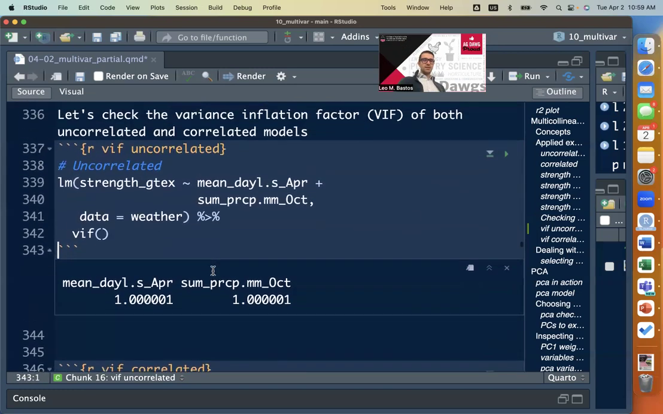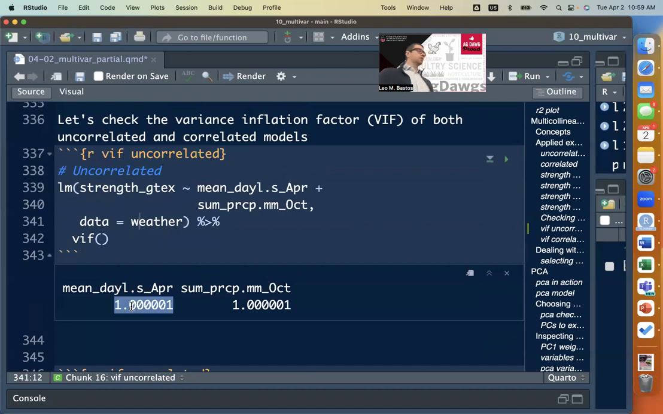If you run that, it's going to give you a VIF score for each one of the X variables in this model. We can see here that the VIF is basically 1, meaning that we have no multicollinearity issues in this model, which is something we would expect, as we already checked in the EDA part of the script that these variables have very little correlation between them.